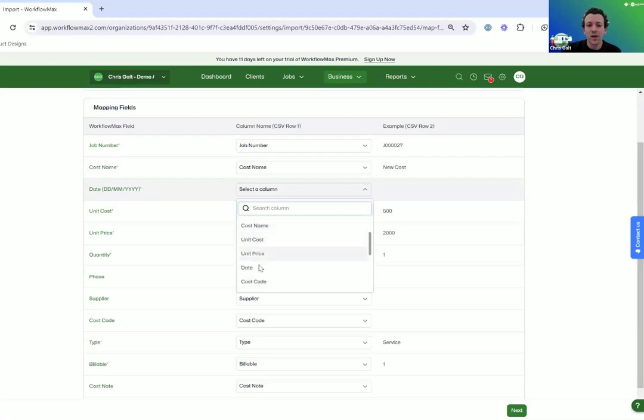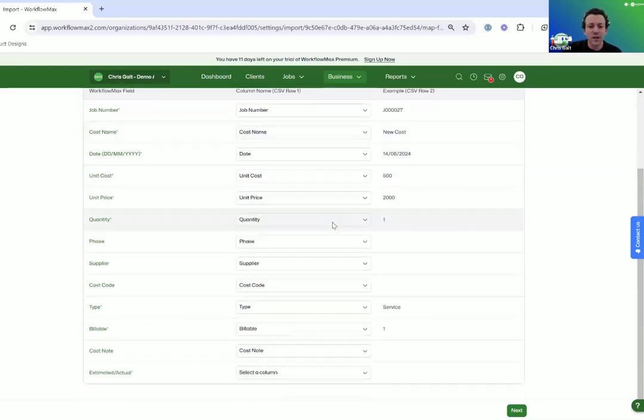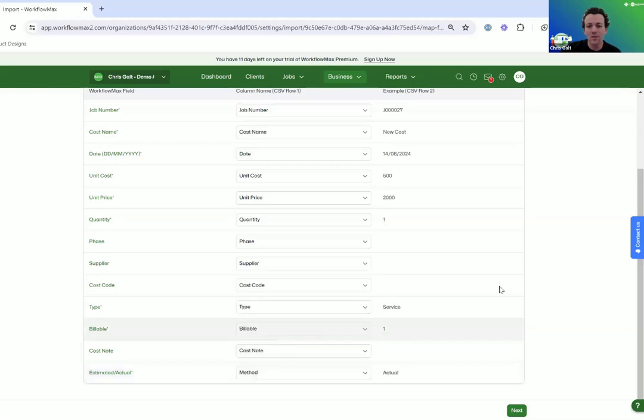So I'll just go through and find my date field there. That will pull it through. And then we've got this handy example here where it's actually pulling through the first line of your spreadsheet. So you can see what that data looks like to make sure that it is mapped correctly. All of these other fields have mapped for us, I believe, except for estimated and actual. I think that column heading was method in my spreadsheet.